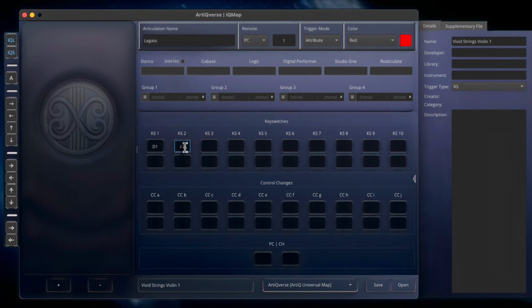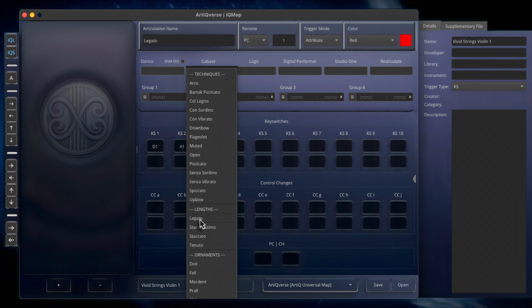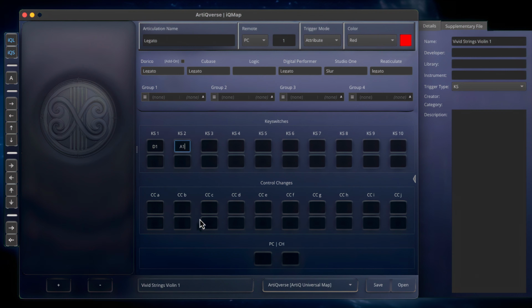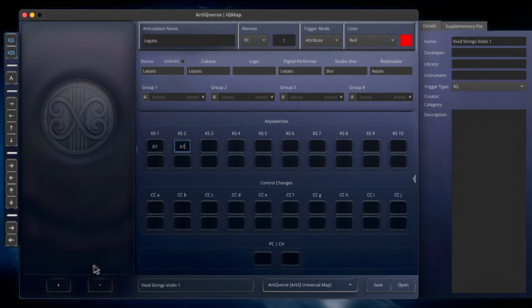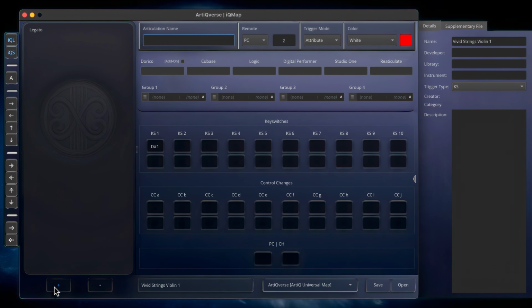Now I select the DAW symbol for legato, and watch this. ArtiQverse automatically finds the best matching symbols for all other DAWs. Click Add Articulation, and we're ready for the next one. Notice how ArtiQverse intelligently increments the key switch, saving us time.